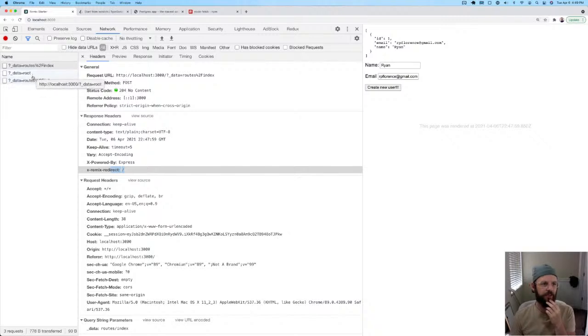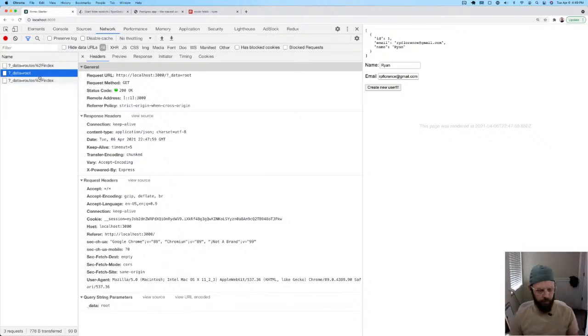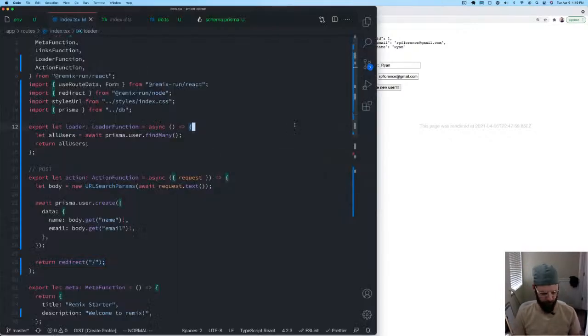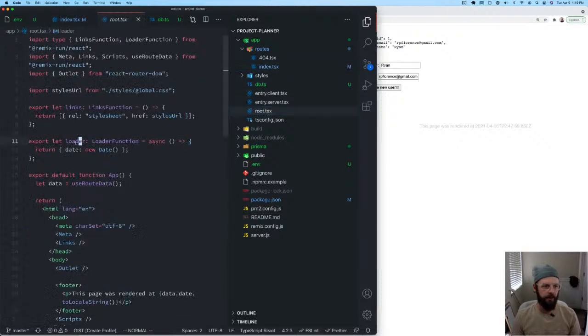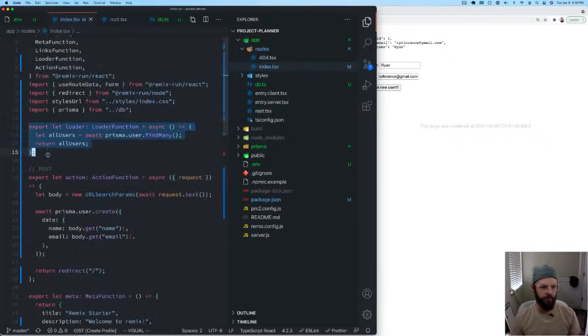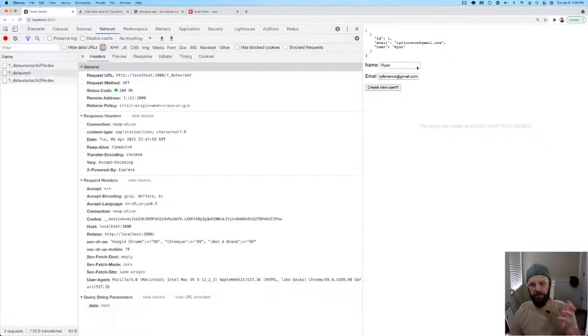So then we come back here and we see 2 more requests. Well, why are there 2 requests? Well, our root route right here has a loader, and our index route that we've been working with has a loader. So Remix, whenever you submit a form, is going to recall all of the loaders.